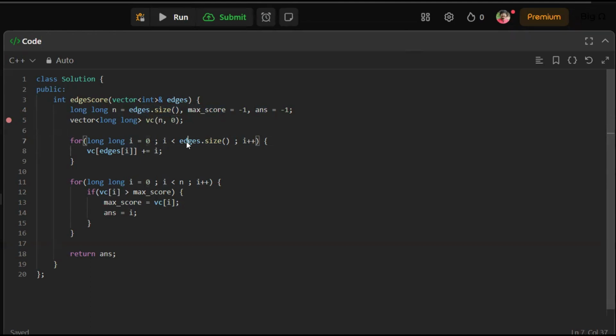Now, for each of the nodes, we increment the value of this vector VC, which is VC of edges of i plus equal to i. That means node i is pointing to the vector VC entry. So here, for each node from 0 to n, if the vector entry is greater than the maximum score, we assign the vector VC entry to the maximum score and assign i to the answer. Finally, we return the answer.